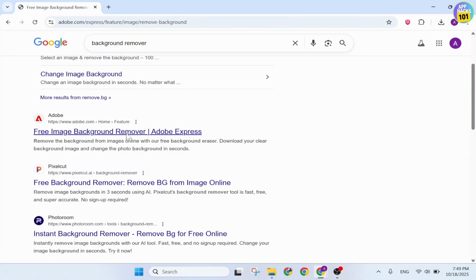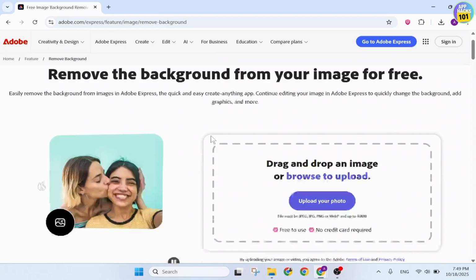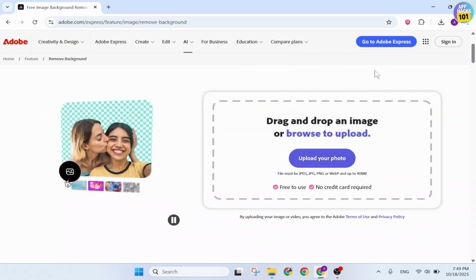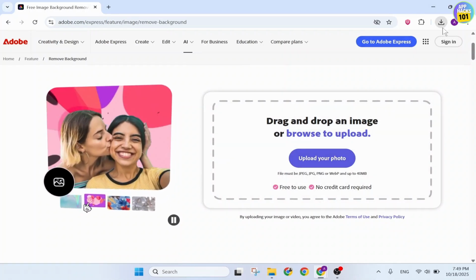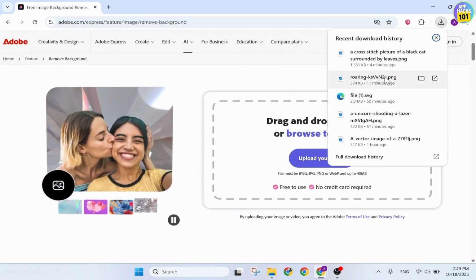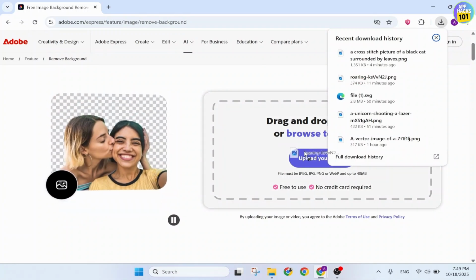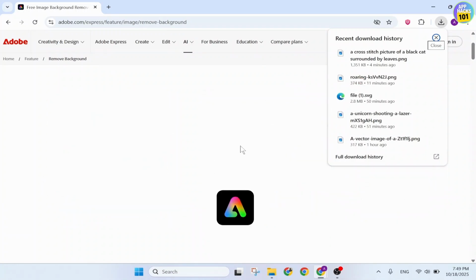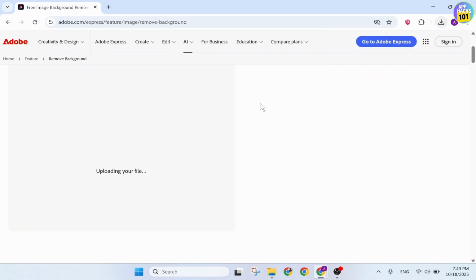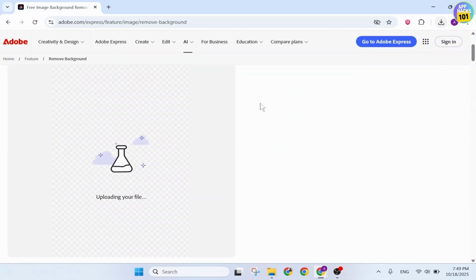Tap on this. After you do that, all you now have to do is drag and drop an image. So select an image that you want to remove the background from and drop it right here. If it does not work the first time, it will redirect you into another section where you can drag and drop your file again. So let it do its thing. As you can see, it's taking some time.